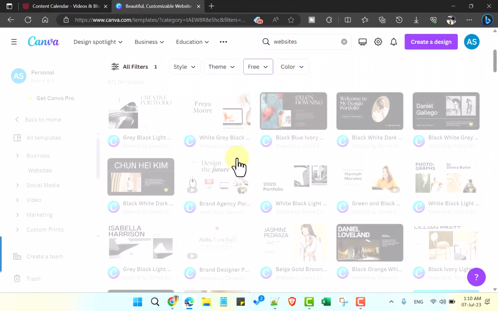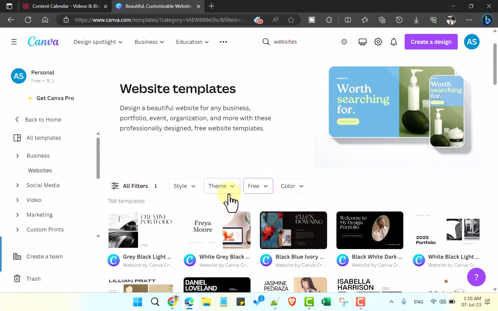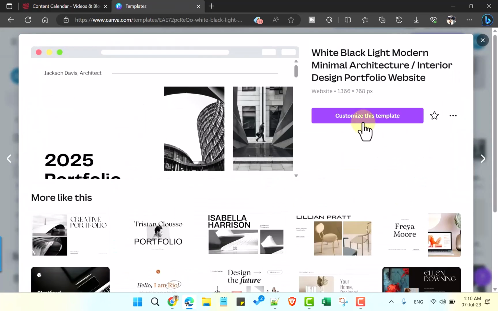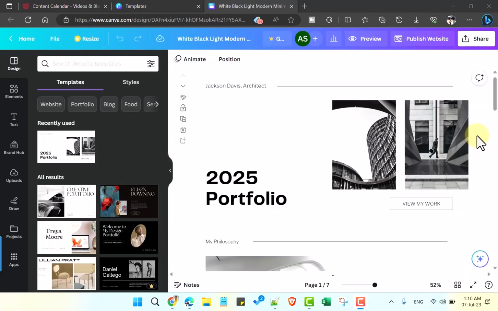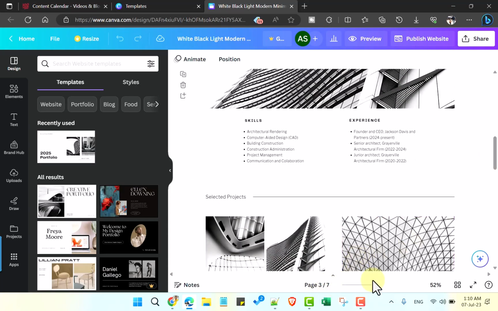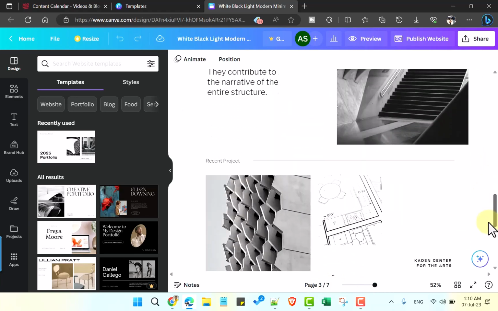So once you click on apply, you will see just the filtered ones, which is like the free templates that I have chosen. Let me pick something quickly here. Let's pick this one and then click on customize this template. Alright, so as soon as this opens up, you will see that there are multiple pages added. That's because we have got 7 pages that comes along with this template.